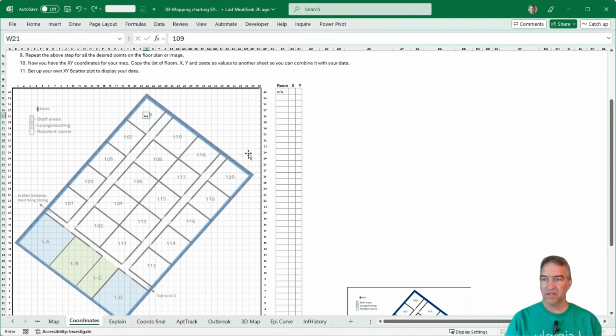And now I can just type in the room number. So behind room number 109, I found a cell and I typed in 109. Behind 107, I just typed in 107. And I'll just do a couple more here. 105. And let's do 108. And 110. So there, very quickly, I just put in 5 room numbers.